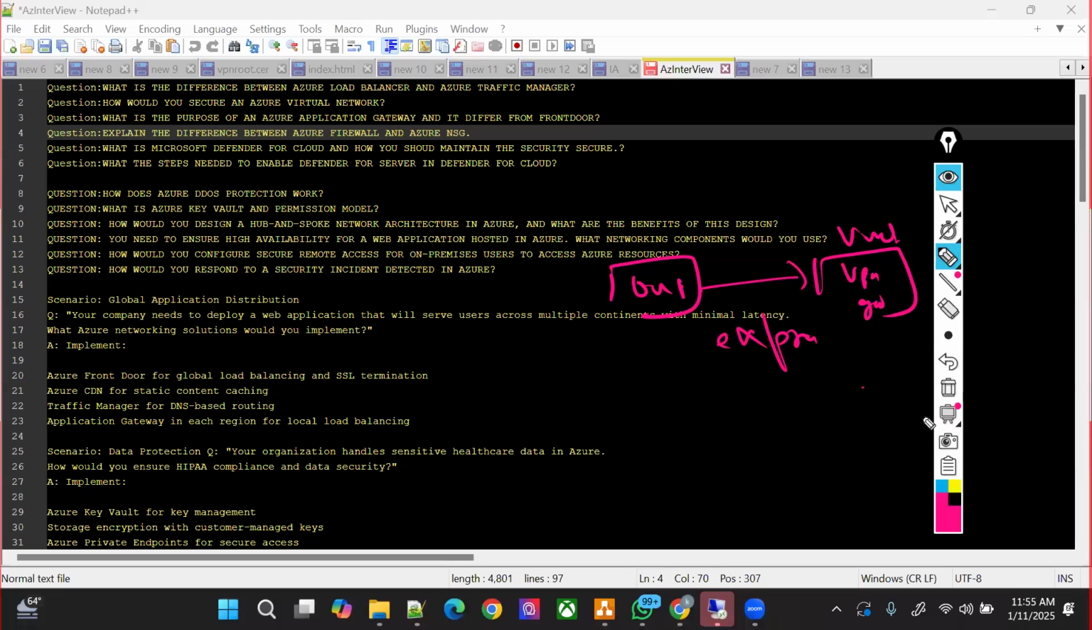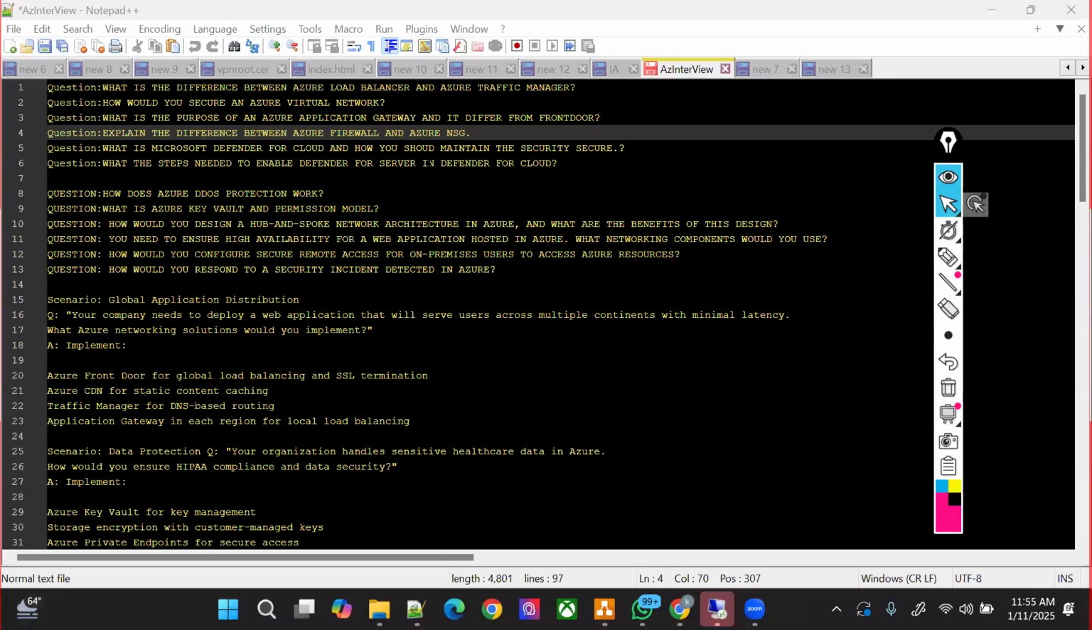Okay. So these all things, most of the answer you already given, but a couple of things we can also edit. Even I'm trying to do it. I'm also looking at the scenarios I'm answering there. Right. So what is the purpose of Azure Application Gateway and how does it differ from Front Door?